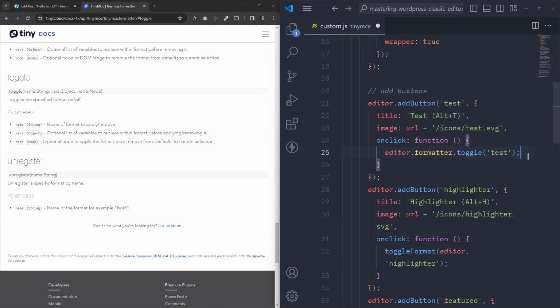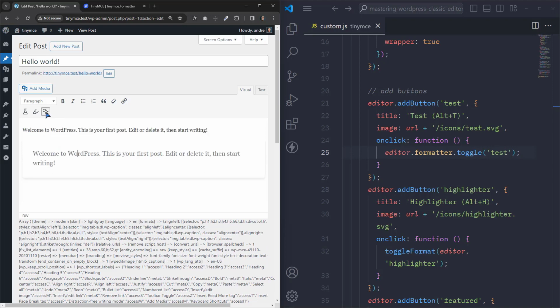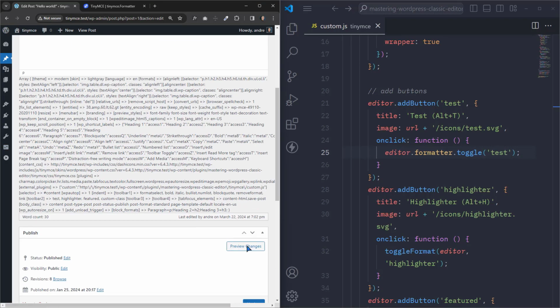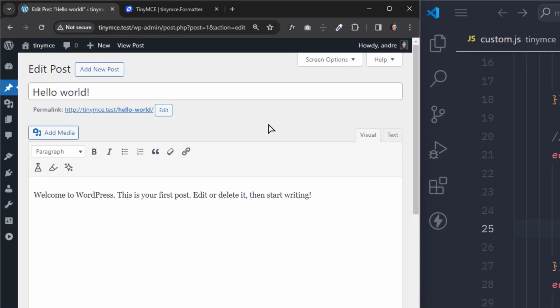Okay, let me save it. So here's the button. So it's only going to work for the button when we click, not the shortcode, but we're going to change that after. Let me come here, refresh. Let me undo this first. Remove here. Let me save it. Okay. So now if we click here, you can see that's working as well.